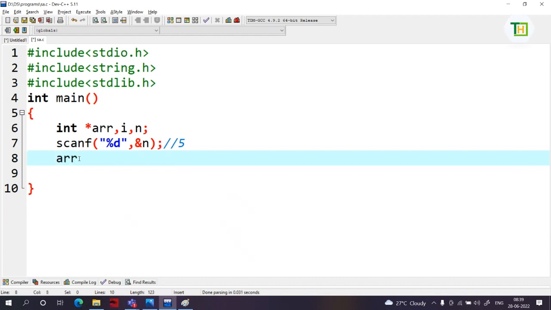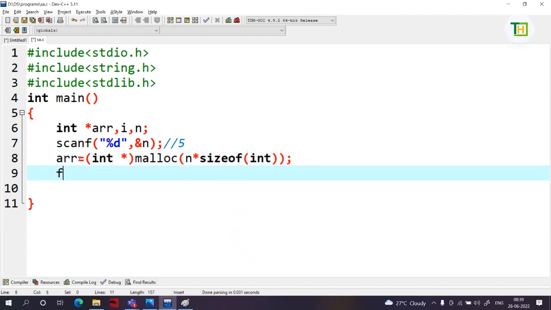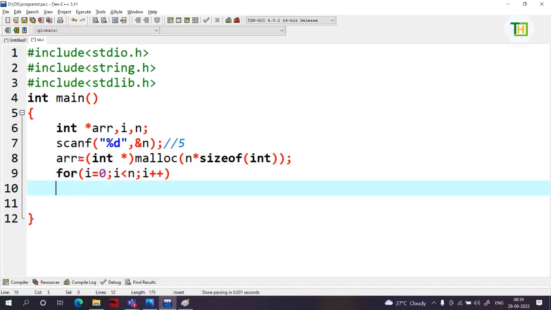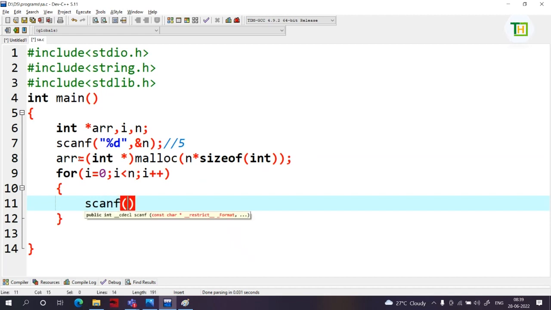Then I'm going to write arr is equal to, what type of data am I going to read? That is going to be int star, malloc of n into how many values? N into what type of values am I going to read? That is going to be integer values, size of int. The same thing I'm going to read here again. Now it is going to be like this. Then i plus plus, and everything else is going to be the same. Here percentage d, comma, ampersand arr of i.